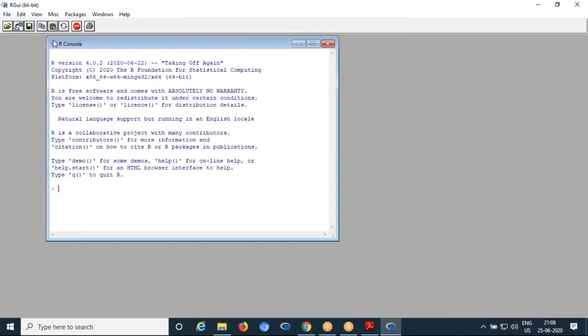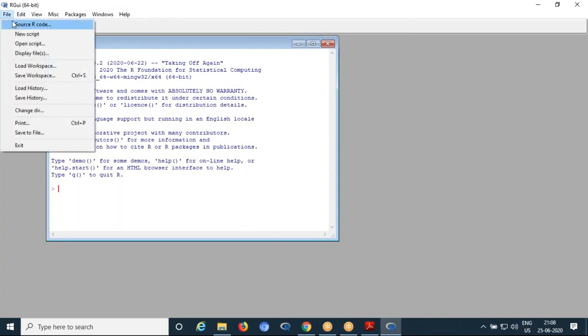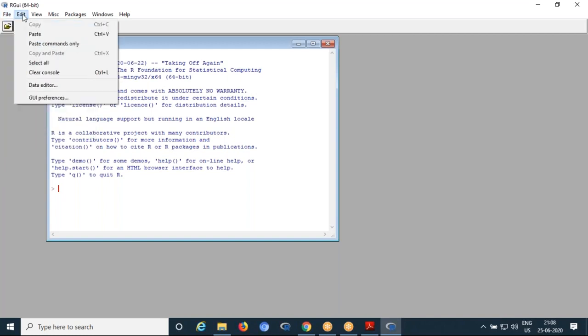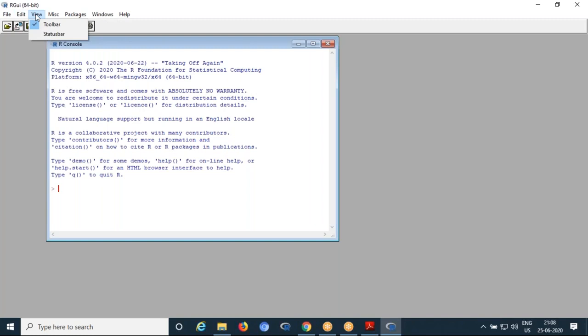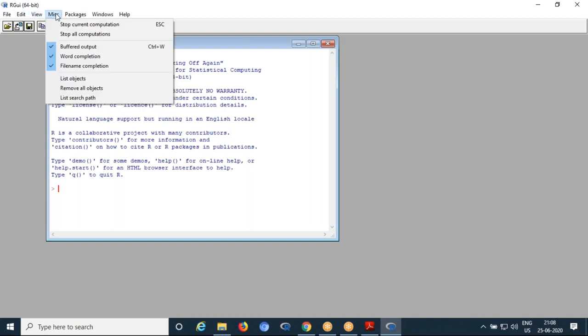Here you can see we have a menu consisting of source R code, new script, open already existing, display, load workspace, save workspace, load history, save history, change directory if you want to change the path, print, save to file, then exit. These are all the various options. Then edit, we have paste, then select all, GUI preference, etc. Then view, just the toolbar and status bar. Then miscellaneous, some other options are there.